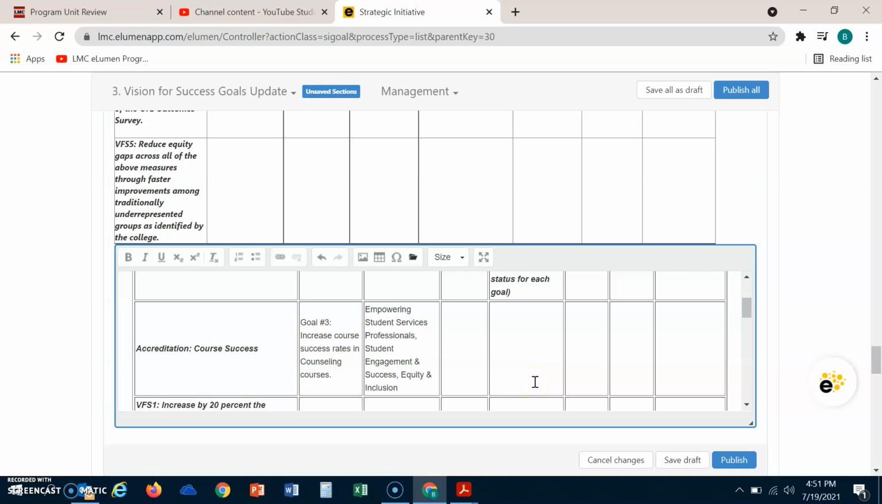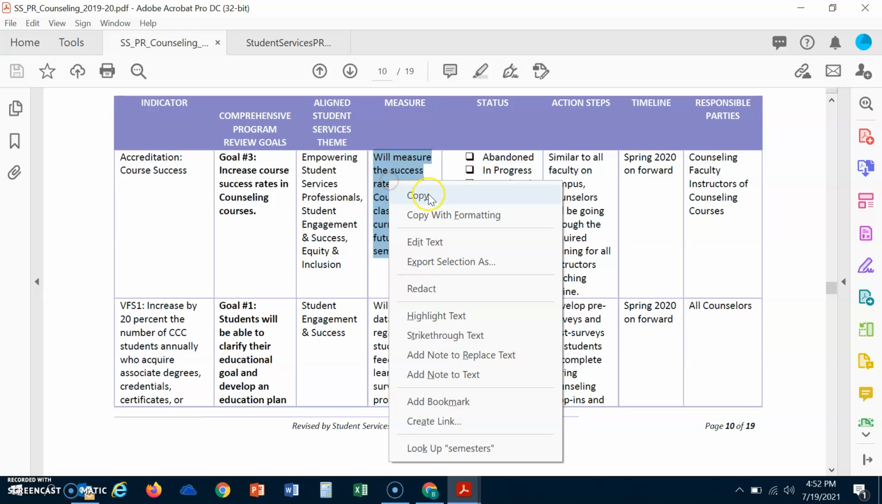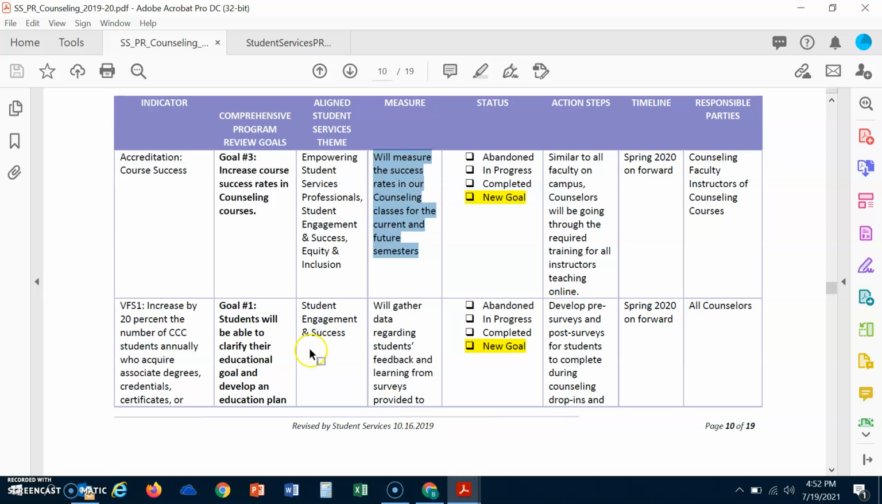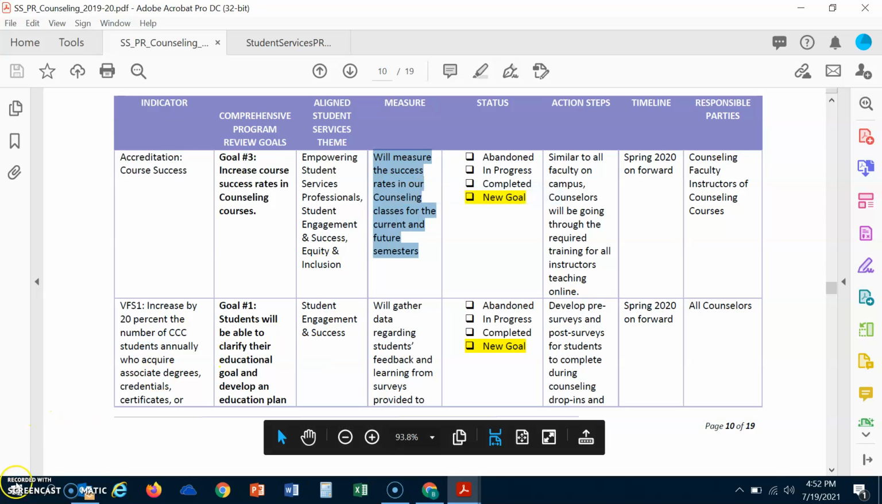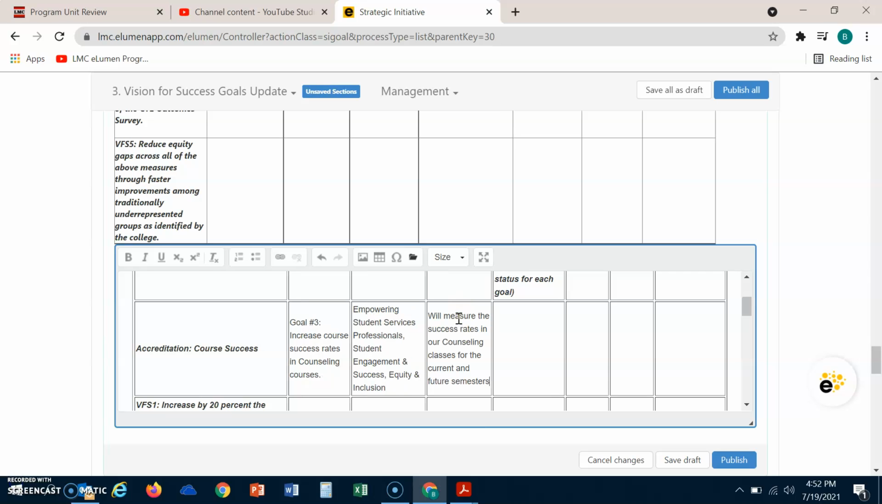I refer back to my year 3 report. I've identified the measure in that report that I've indicated for this goal, so I want to highlight it. Right mouse click, select copy, return to my year 5 eLumen template to paste it. I've ensured my cursor is in the appropriate cell. I select Control B to paste that information.